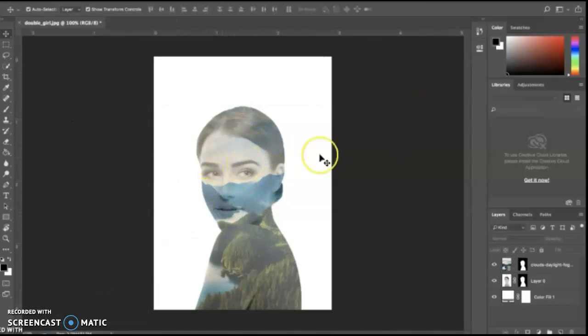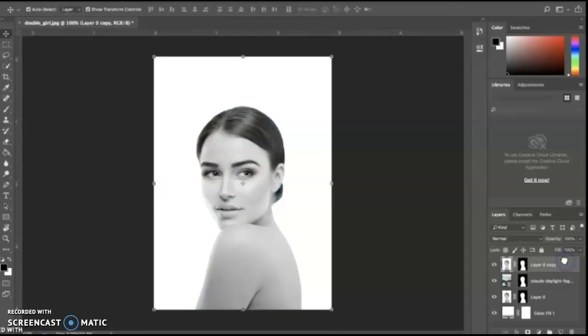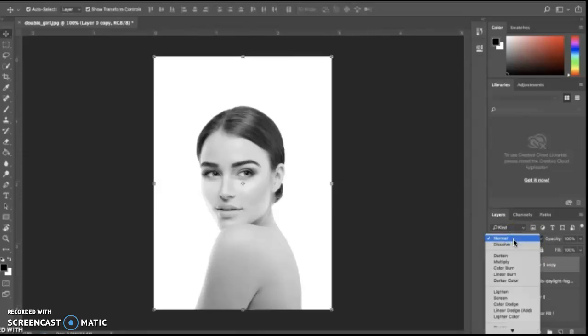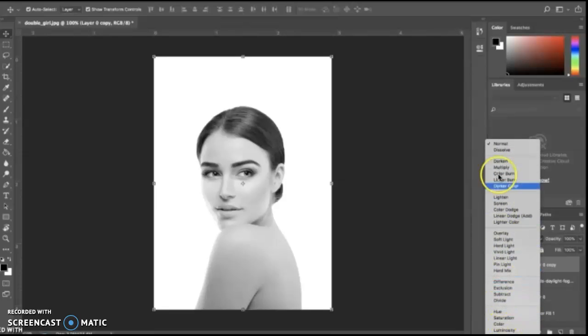Now I'm going to make another copy of my model. So Command J, copy of her, and now I'm going to drag her on top of my landscape. Now I'm going to play with some blending modes after this. Right now it's on normal. Blending modes do all kinds of different things. Best way to figure out what they do is play with them.